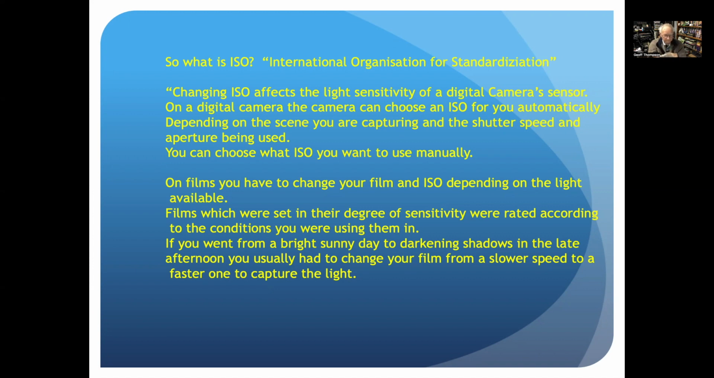On a digital camera, the camera can choose an ISO for you automatically. Your iPhone does the same thing, actually, depending on the scene you are capturing and the shutter speed and aperture being used. You can choose what ISO you want to use manually also, but if you've got the camera set on program, you can set it on automatic ISO and it will choose the one that the camera thinks you should be using for that particular scene.